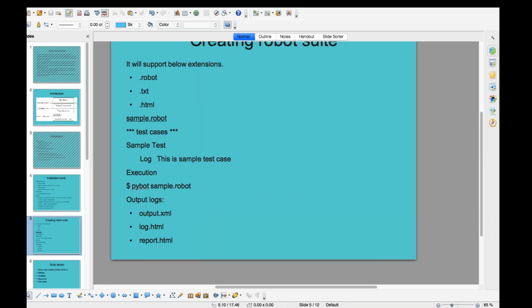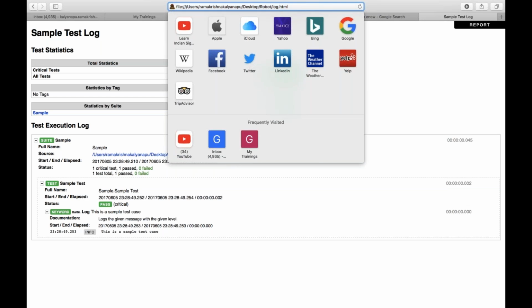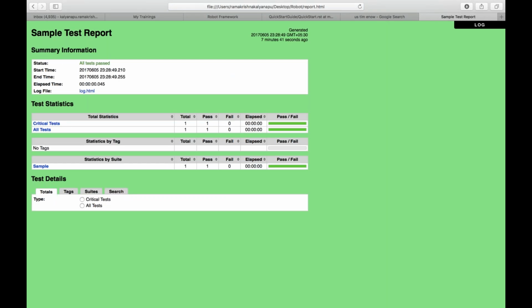generate three logs. See, this is one log, right? Similarly, you can see report.html. So this is like a high level report. Once your automation execution is done, you can see the reports. Like how many test cases passed, how many failed, what is the suite status, and what is the automation status, everything you can see here. Status, all tests passed, start time and end time, elapsed time, and log file. So log.html will give it in detail.